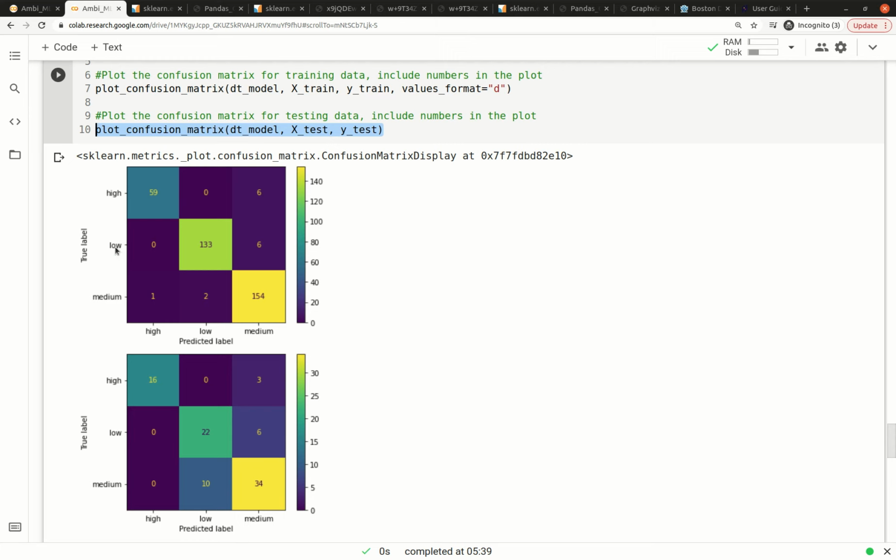113 cases were truly low, and the model predicted them as low as well, which is good. 154 cases were truly medium, and the model predicted them as medium, which is good. The other values are the errors. For example, this one here was actually medium, but the model predicted it as high. That's an error. This number 6 is an error as well, because actually it was high, but the model predicted it as medium. And that's your training set.